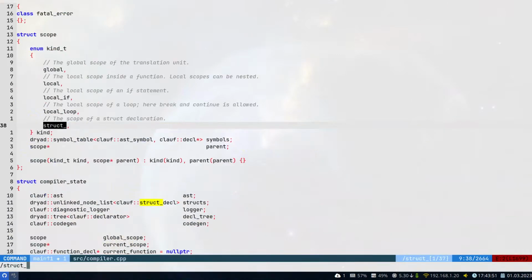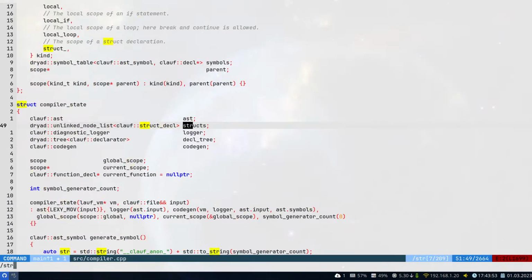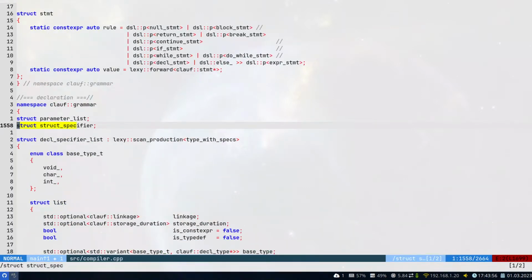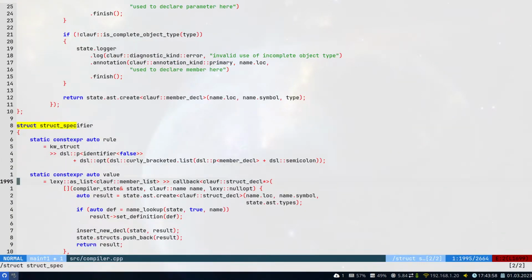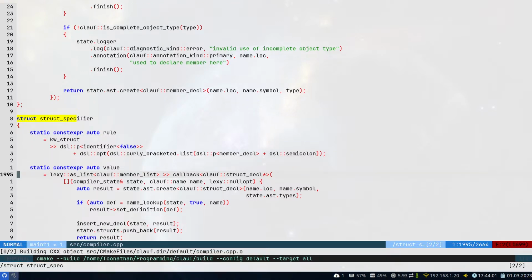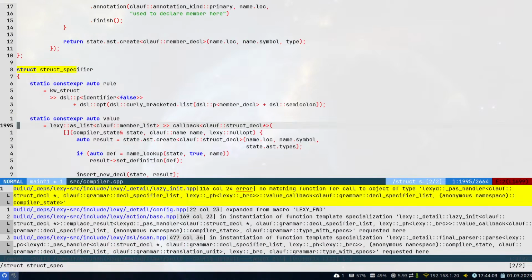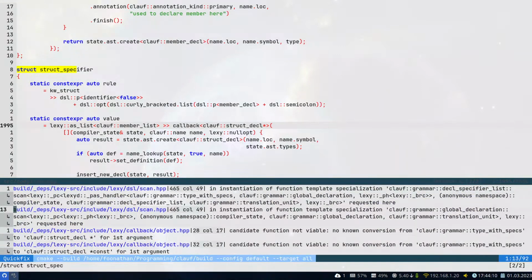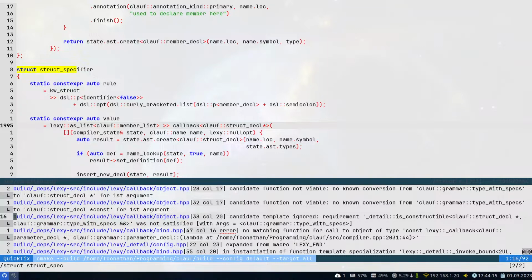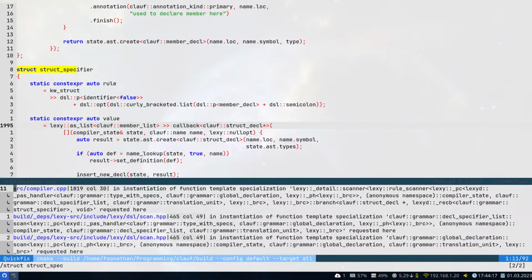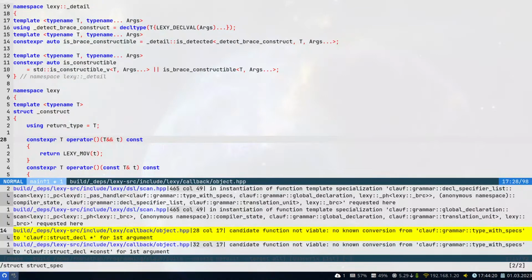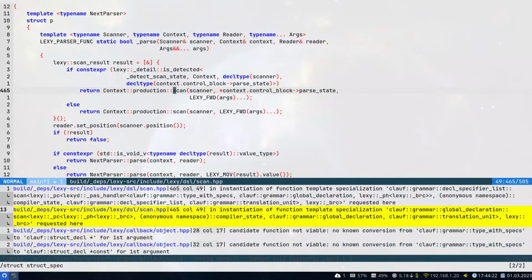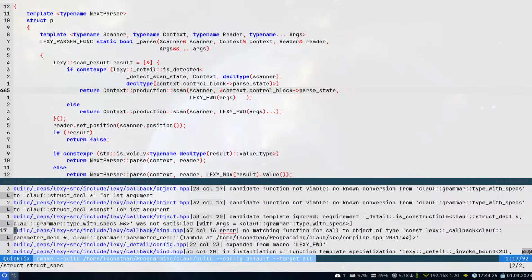I think maybe. Maybe that's the issue. No. Okay, so we've got the parse handler. So we're inside scan somewhere. And this error message is really horrible.